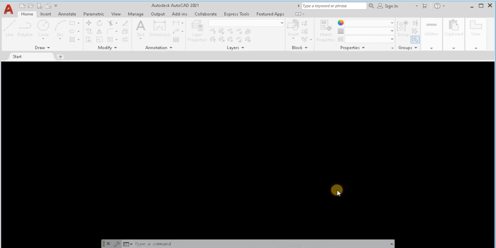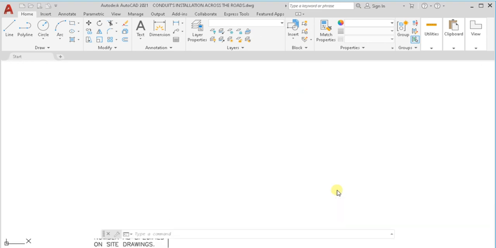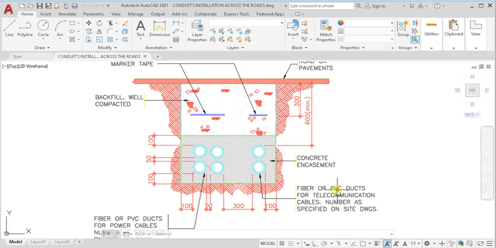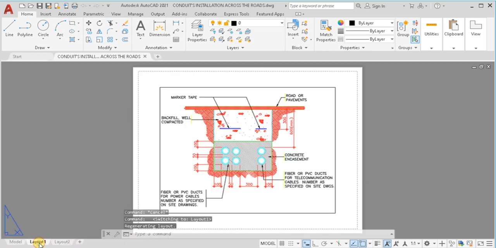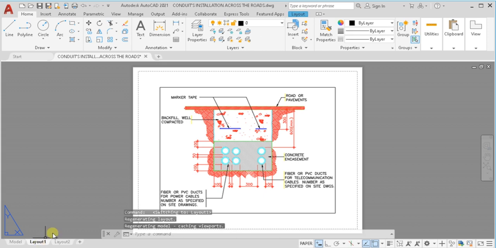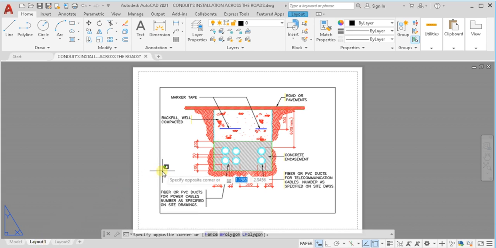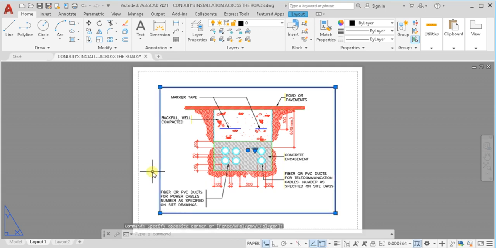So let's open a file which shows some conduits installation on the roadside. Now we have this drawing. You can access this drawing along with the lecture. Here you can see there is layout 1 and layout 2. Let's see this layout 1 first.